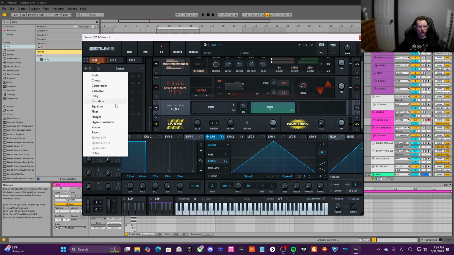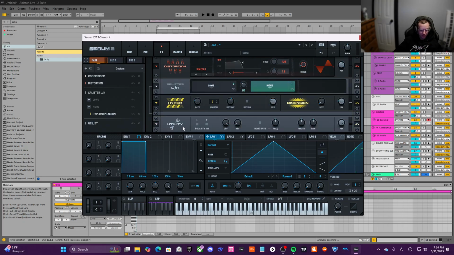Here also, you can put a utility at the end, basically to make sure that your bass is mono. So I'm going to set this to like 150. So everything below 150 will be mono. Just use that as a safety measure, just in case.